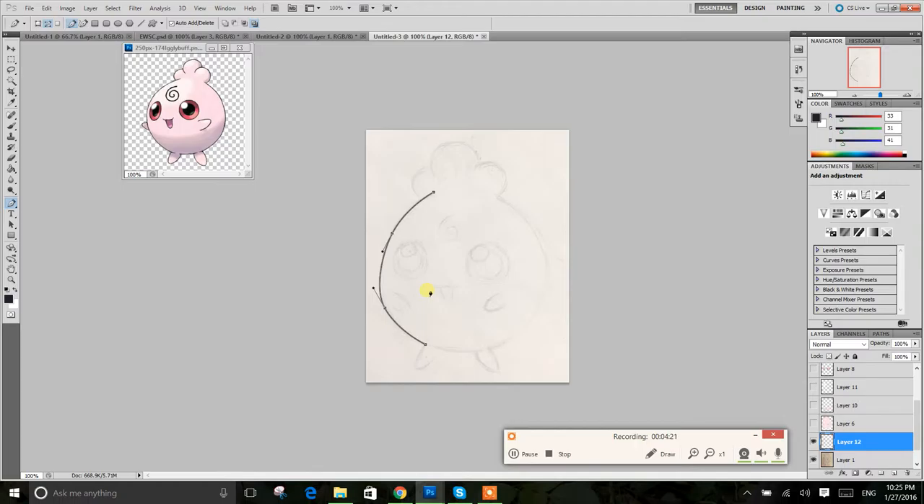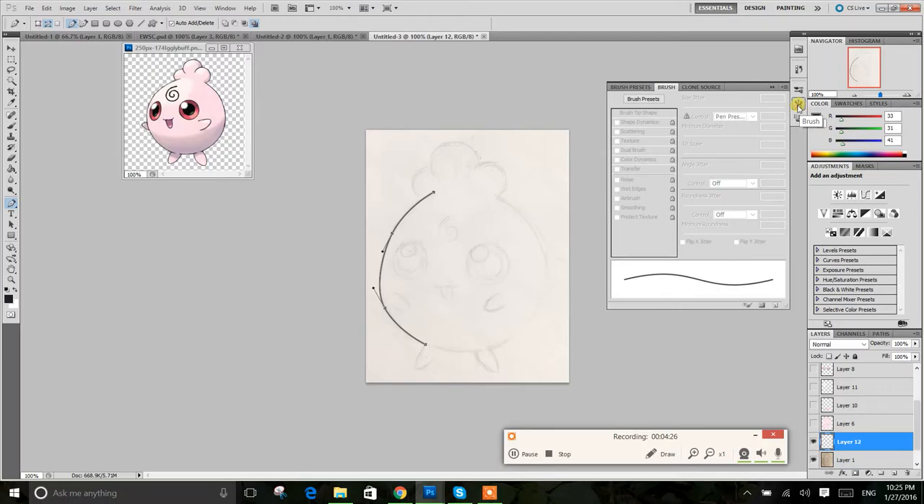It didn't work. It did the same thing. Okay, go to the brush presets.